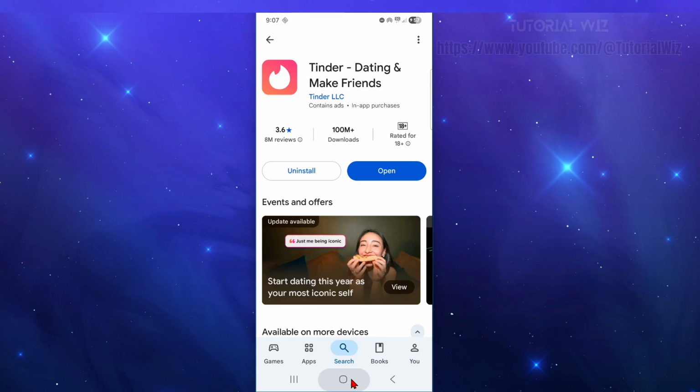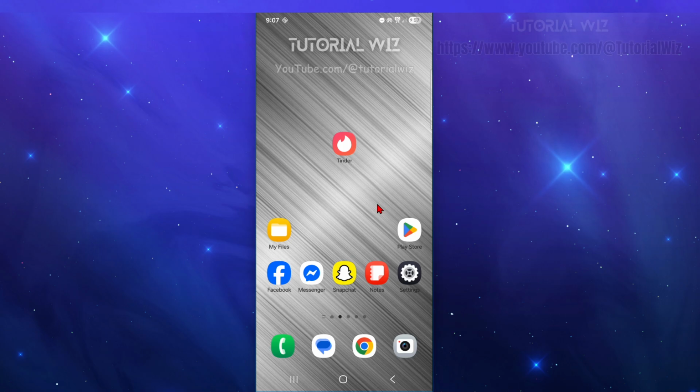Now, if you've got any VPNs or proxies running in the background, Tinder often blocks some VPN connections. So disable the VPNs and then restart Tinder.